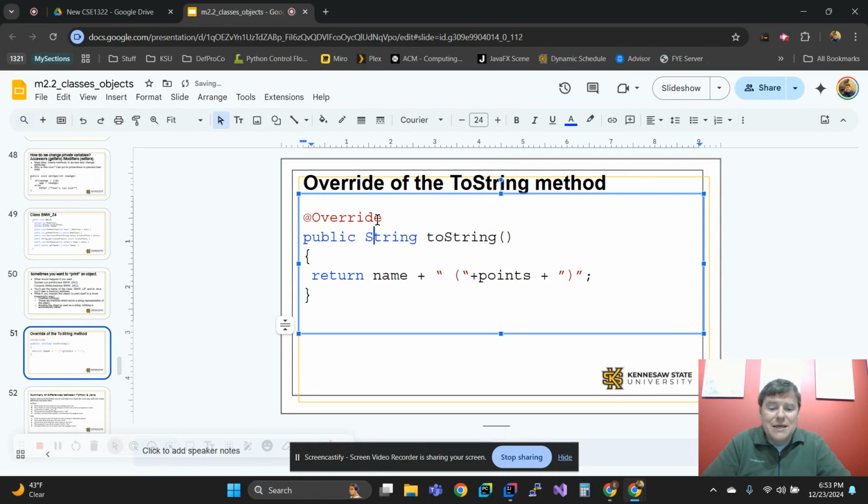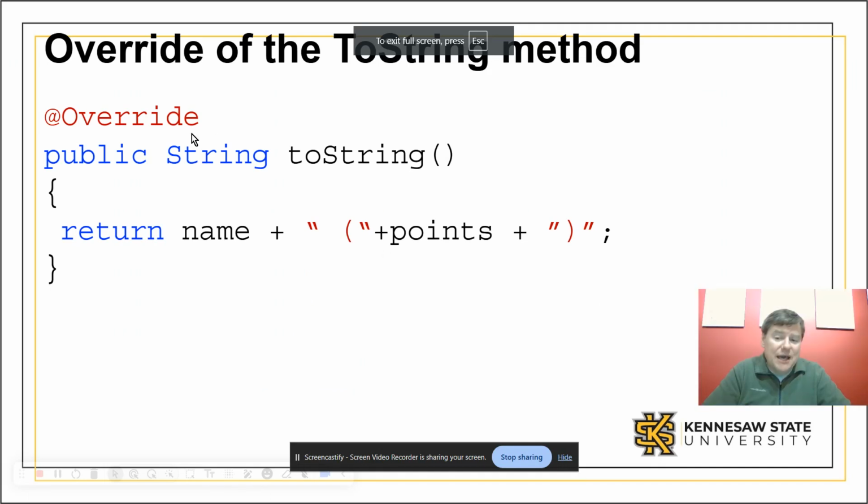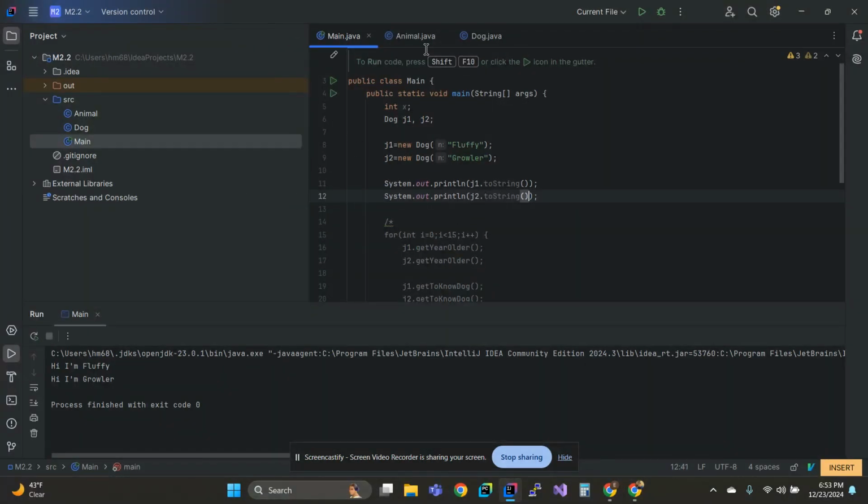Let's talk just a little bit about the toString override as I correct that typo on the previous slide. So why is this magical thing @override written on top of it? And does it work if I don't put that @override in there? And the answer is yes, it does work, and it's something we probably need to talk about.